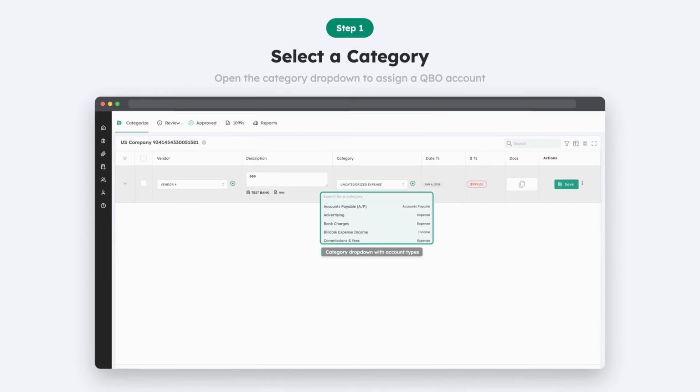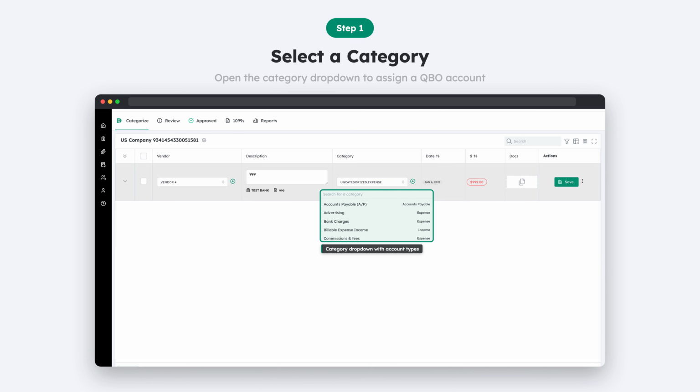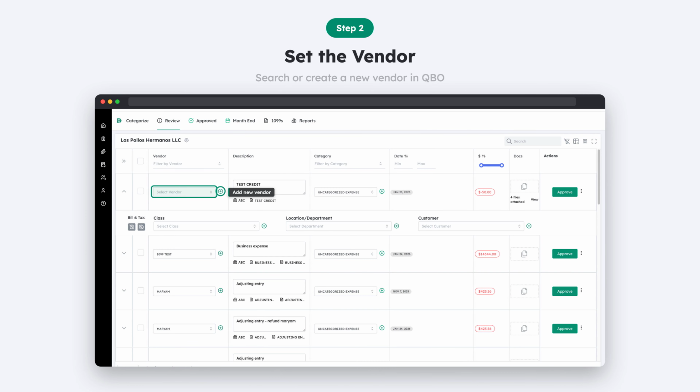The category column has a drop-down on each row. Click it to open a searchable list of QBO accounts. You can type to filter, and you'll see the account type displayed next to each option, like expense, income, or accounts payable. The vendor column also has a searchable drop-down. Start typing to find an existing vendor, or use the green plus icon to create a new vendor directly in QBO without leaving the page.